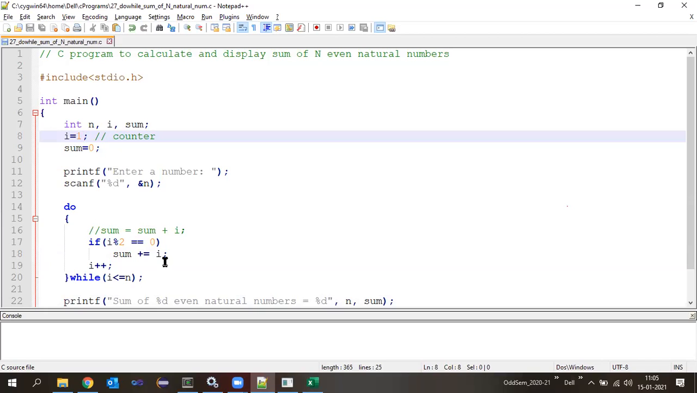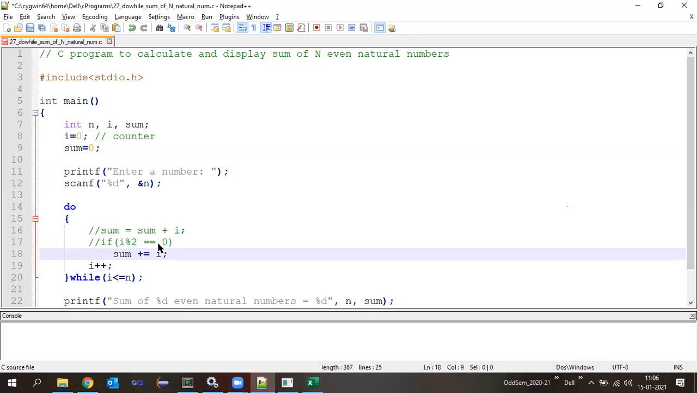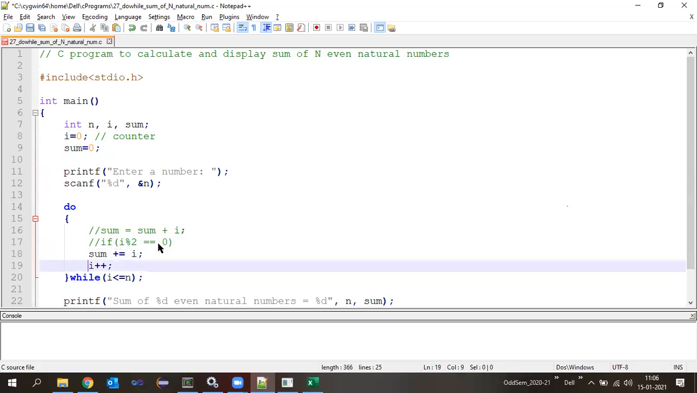Now, is this particular program understood? Yes, sir. What your friend is telling is that he has taken the initial value of i as 0. He is not using an if. But instead of i plus plus, what he has done is i equal to i plus 2. Isn't it?